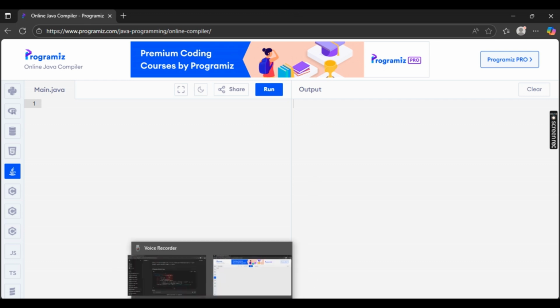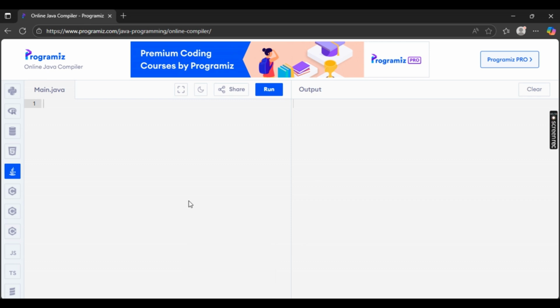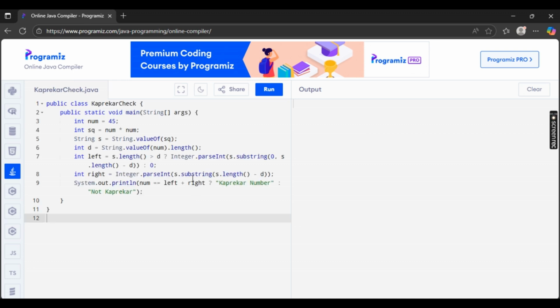Now, first things first, if you have never heard of a Kaprekar number, it's a special number where if you square it and split the digits into two parts, the sum equals the original number. For example, in this code we have right here, we have the number 45. Now, we square the number first, so we make the square of that number, 45 times 45. So once that is done, it adds up to 45.